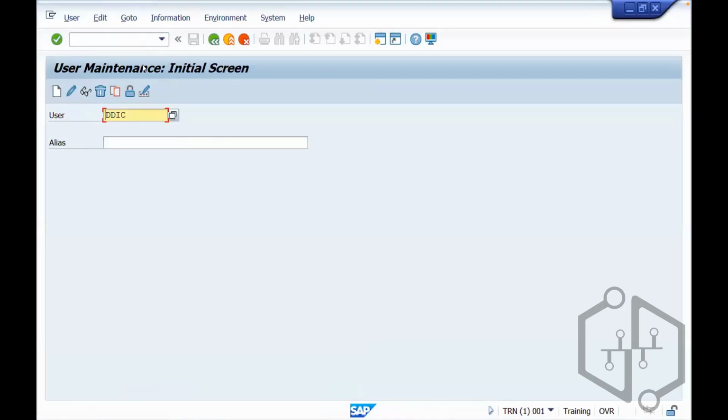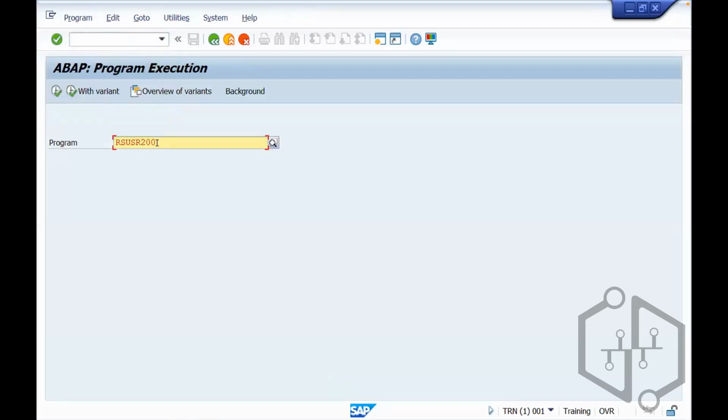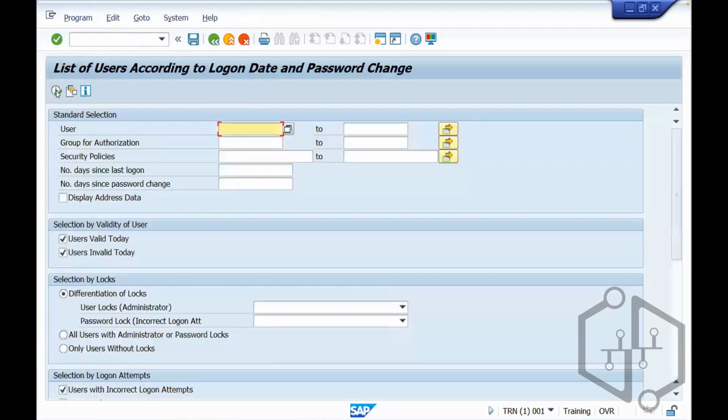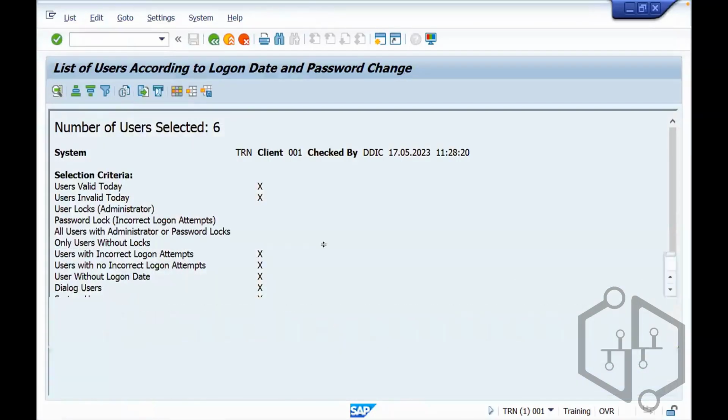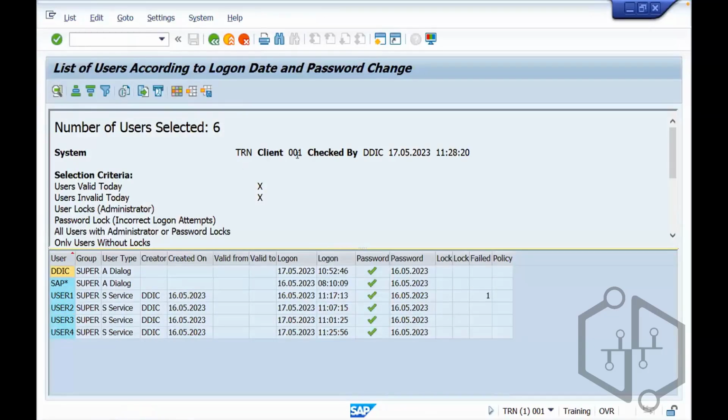Now I'm going to run a report. SA38. I am going to demonstrate how many users there are. The report RSUSR200 shows how many users there are. I am going to run this report. Are you able to see the users here? How many users are there in client 001? Six users: DDIC, SAP star, user 1, 2, 3, 4. These users I have created. Who created? DDIC. When? Yesterday I created your IDs.